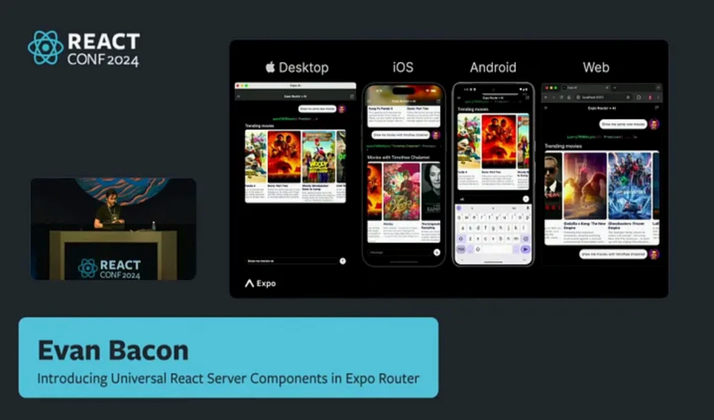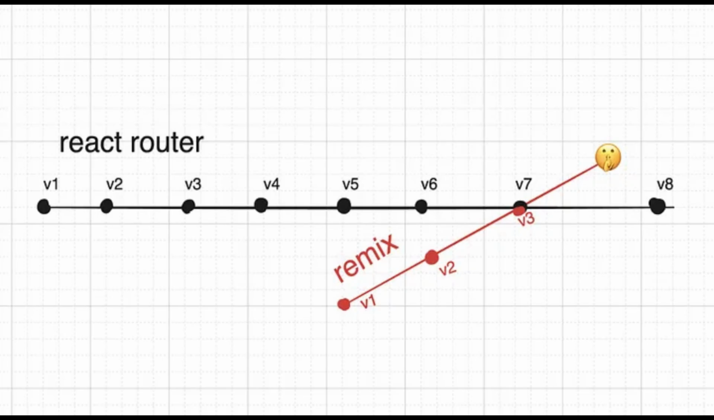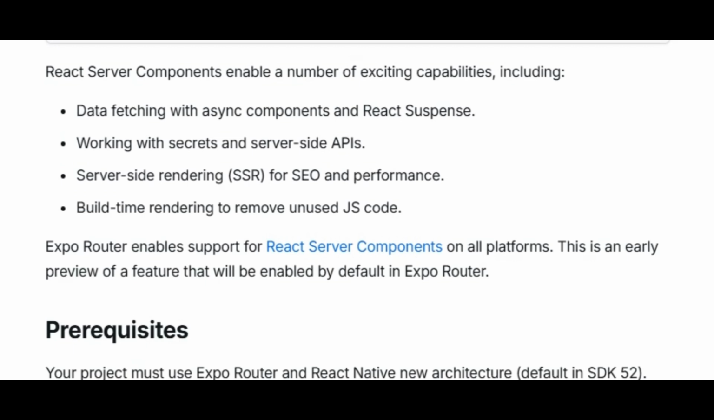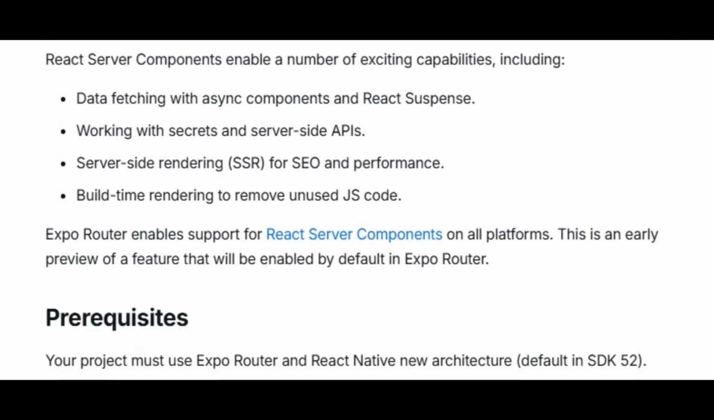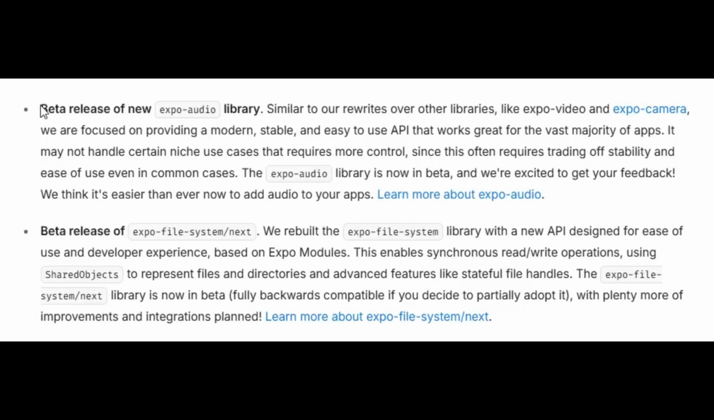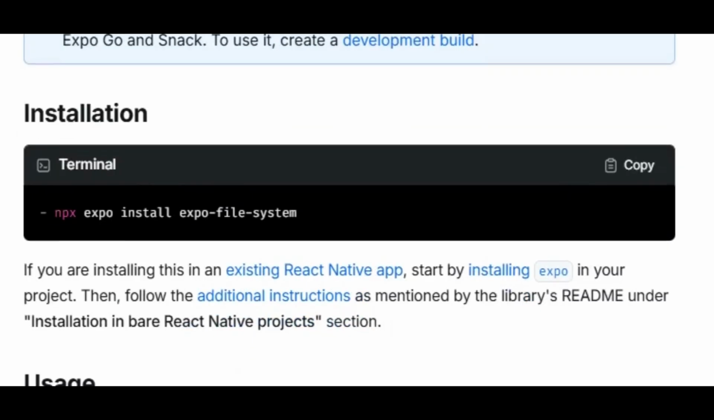Expo Router UI offers unstyled and flexible navigation components, enabling developers to create intricate user interfaces, similarly to how Radix provides tools for web development. This flexibility is crucial for modern app design. New beta libraries like Expo Audio and Expo File System enhance functionality, providing robust solutions for audio integration and file management. These tools enable seamless local and network file operations.